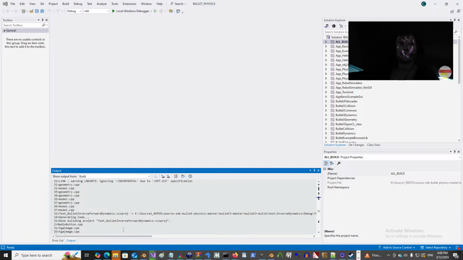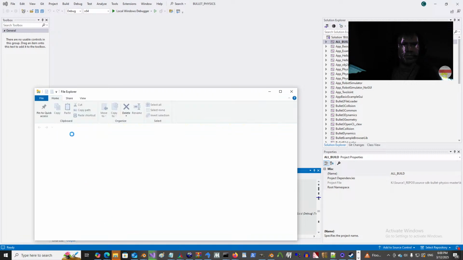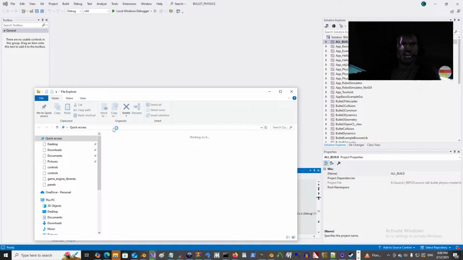PyBullet yesterday built, but it's missing Pi. I mean, Bullet 3, not Pi, but PyBullet failed because missing Python 312.lib.